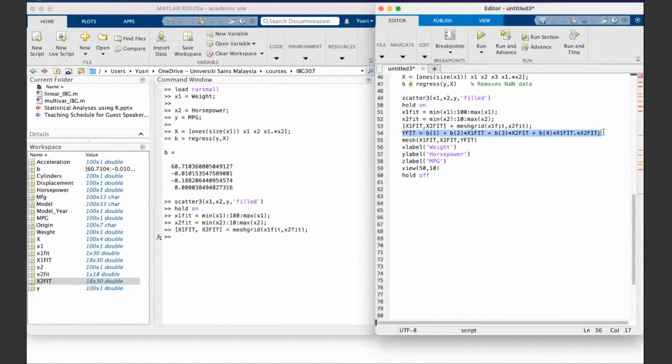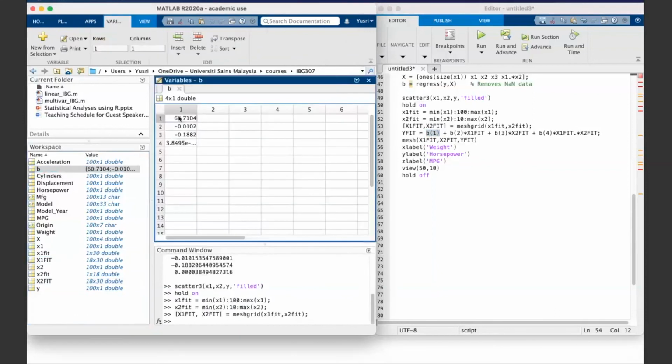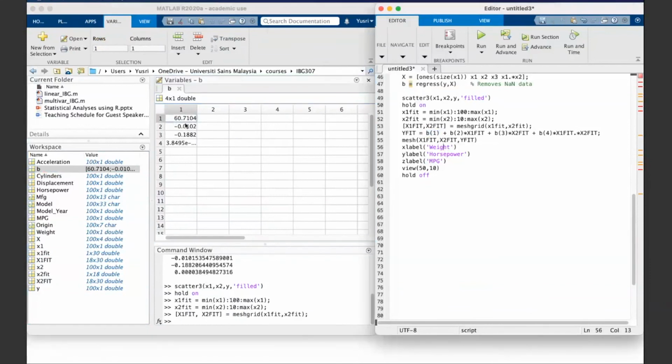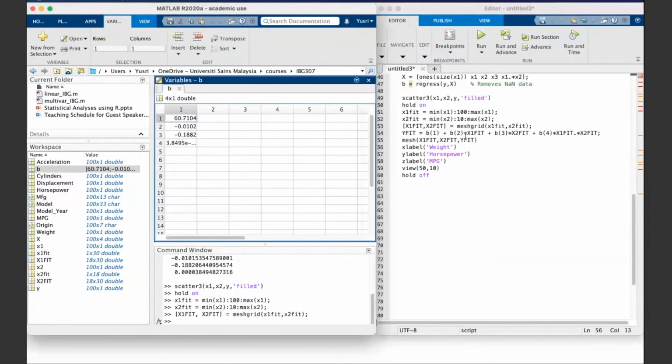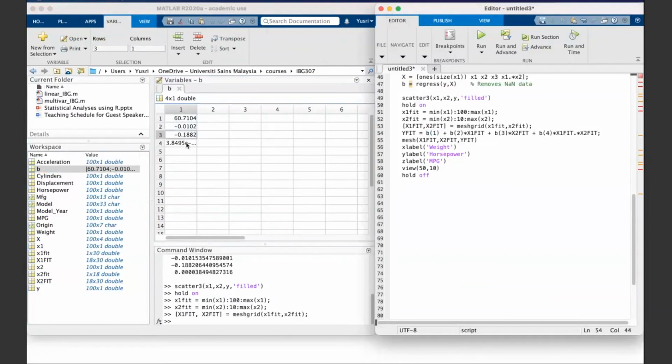So this model here, it's too long for me to type, but let me just explain. So this B1, what is B1? This B, remember this B here? So this is the first row. So we use this, the coefficient. This B2 is the second row. This B3 is the third row. The B4 is the fourth row. And what is this X1 fit?